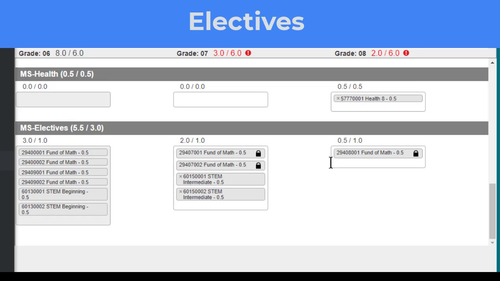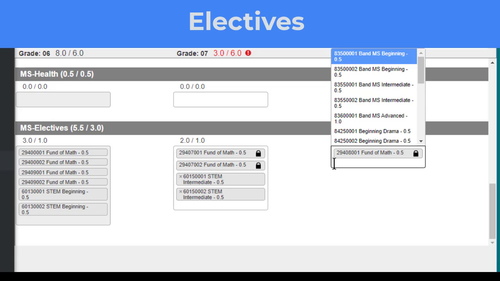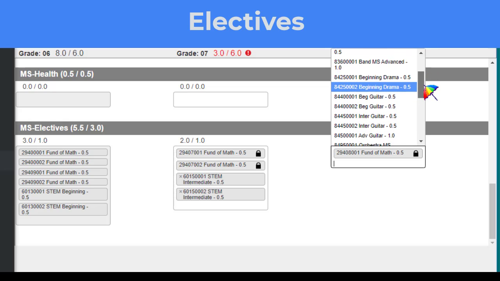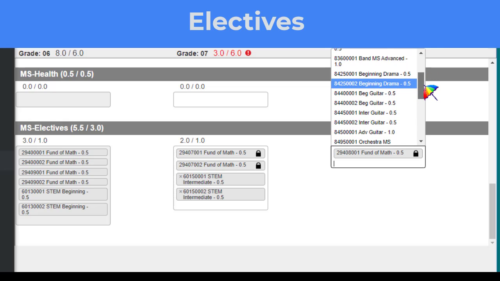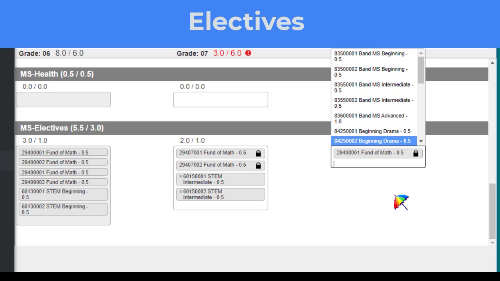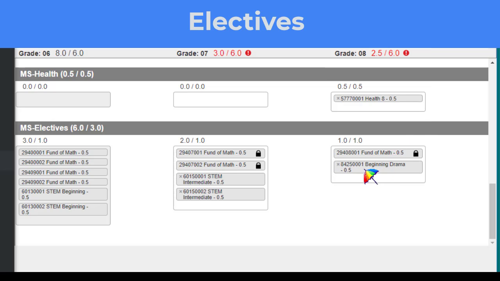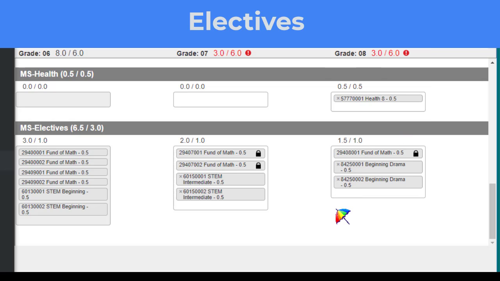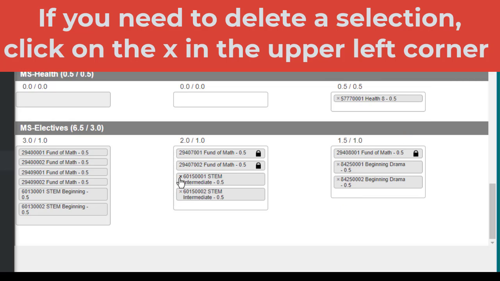Then they would go on and choose their elective for 8th grade. Now 8th grade's a few years away for this 6th grader, so you're probably going to change maybe what you take. But right now we're just trying to get an idea of what this student might want to take. Perhaps this student does want to take the beginning drama now. So they would choose beginning drama for 1, then they would come in and choose it for 2nd semester. Let's come back here to 7th grade and look at this STEM.